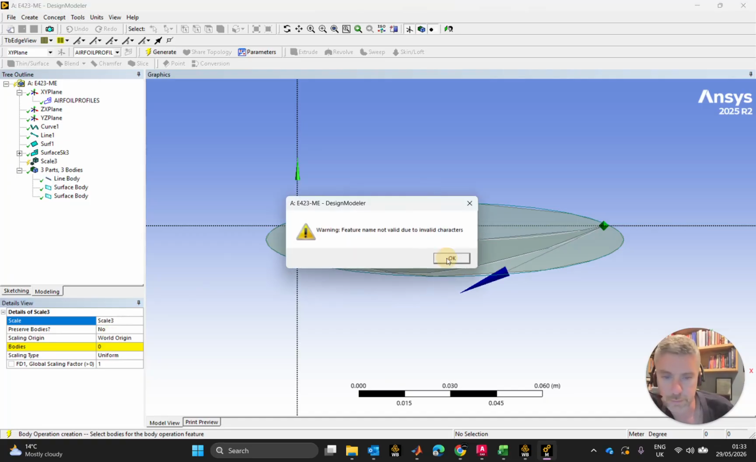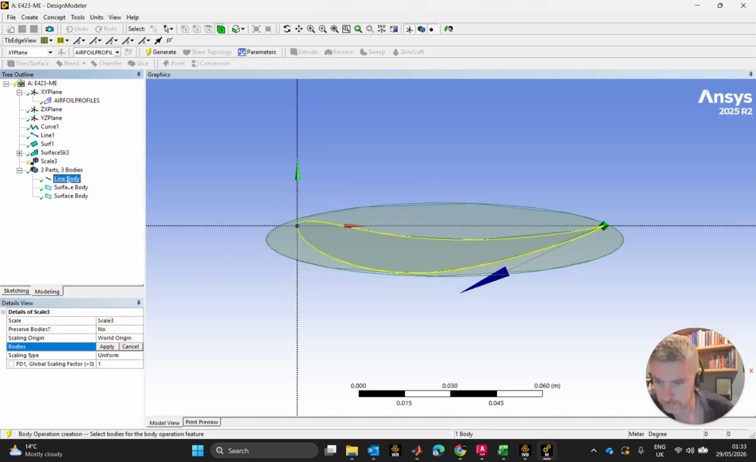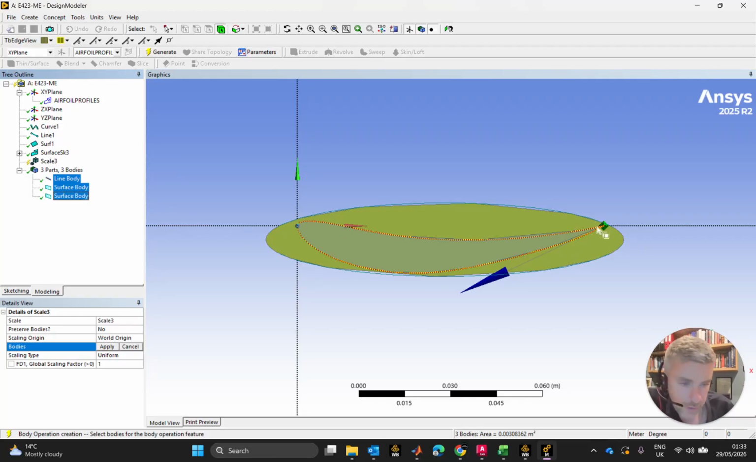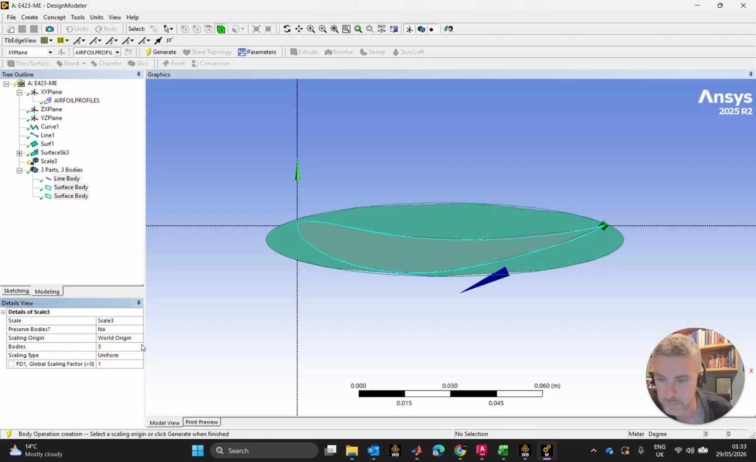Bodies, apologies, are going to be these three bodies. This wee line body that I had, this surface body, which was the main element, and also my bubble wrap, if you don't want to call it that. Bodies, apply. There's three of them to be scaled, uniform scaling. I'm going to make this 5.5 and generate.